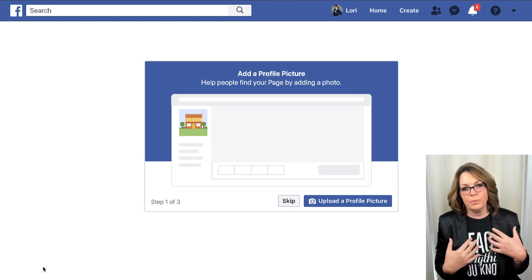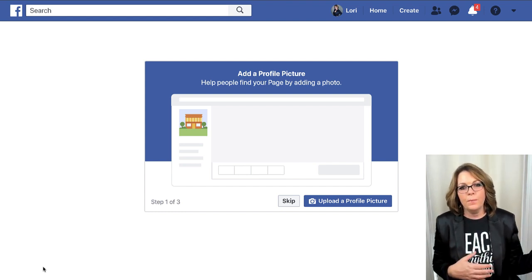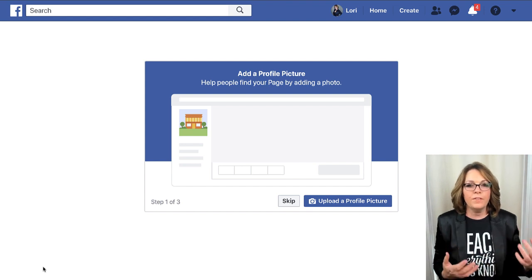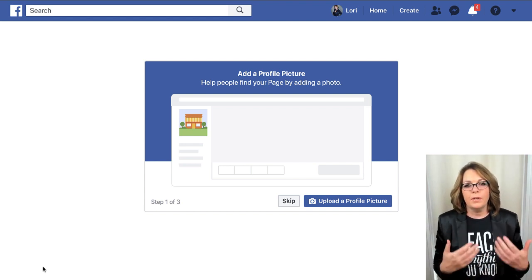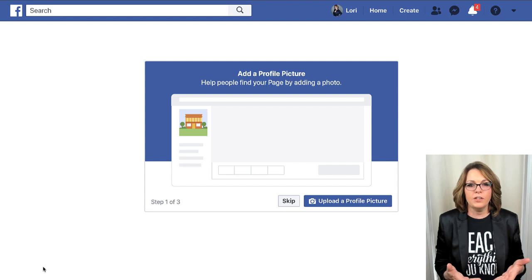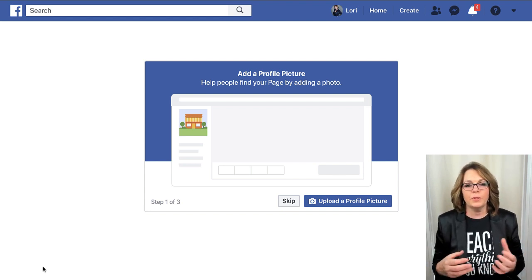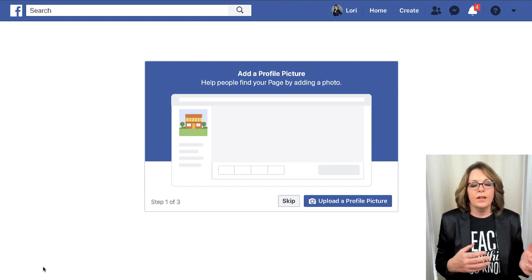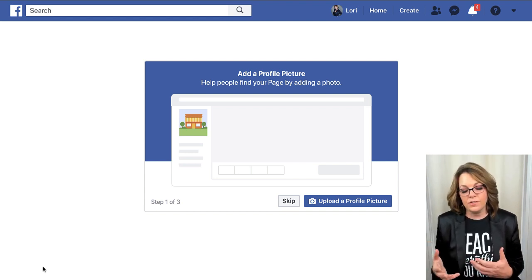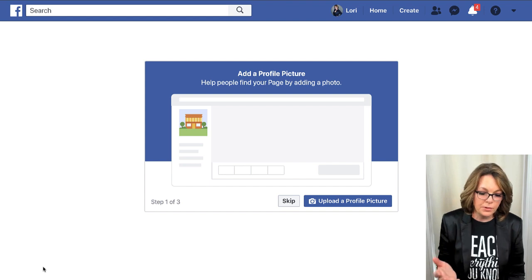My suggestion personally is to use your photo because people on Facebook are used to seeing people's pictures on Facebook. So for a Facebook business page, it's a little weird when they click over and see something that isn't a face. So just my suggestion. So it's up to you.